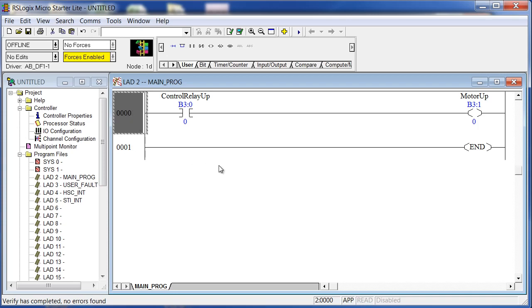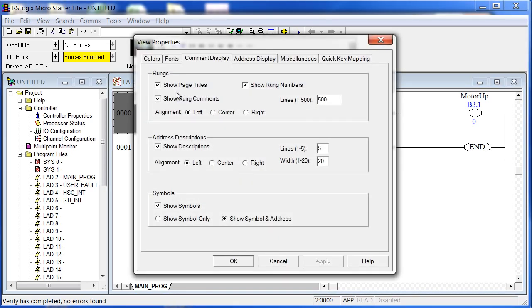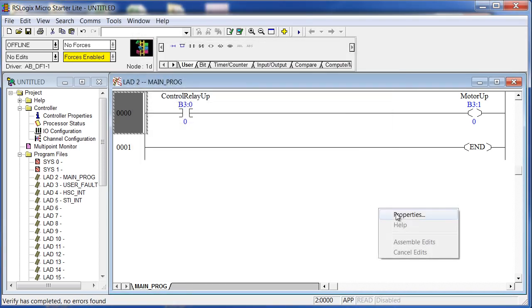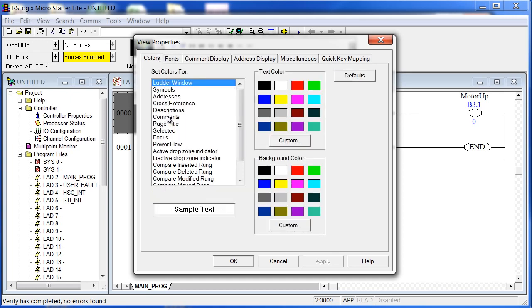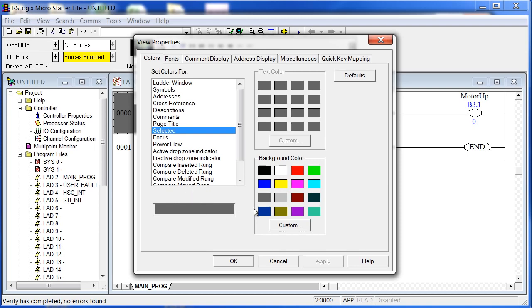By the way, I don't like that dark gray. I like it when I'm actually writing programs because I don't need to see what it says, but I'm going to change it for you. You see how I did that? I right-clicked in an empty spot, picked properties, went to colors, and went to selected. It's dark gray. I hate a lot of colors, so I'll just pick light gray.